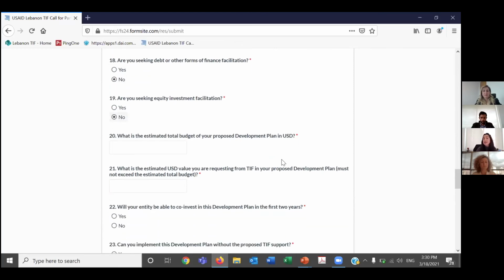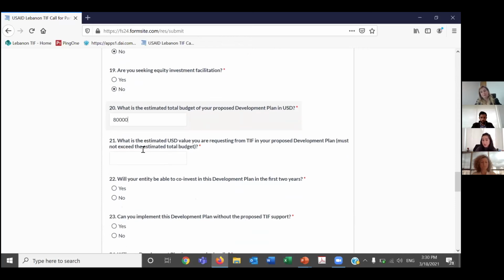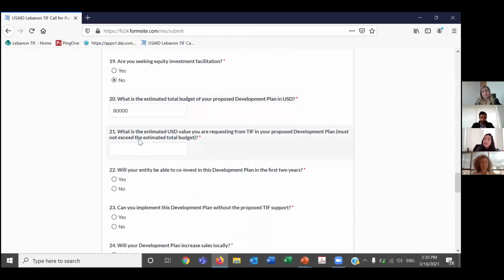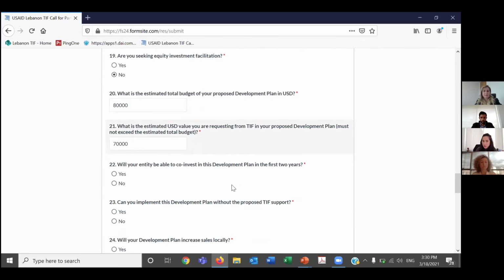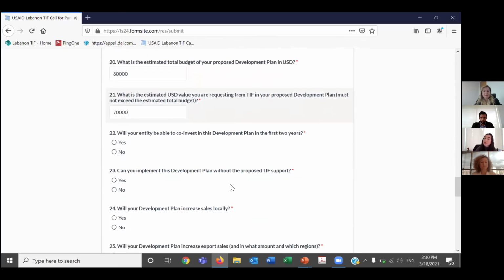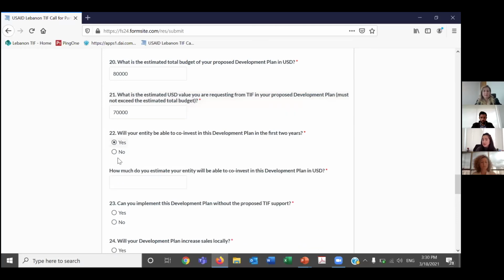What is the estimated total budget of your proposed plan in USD? كمان please هون ننتبه على انه الفيجرز يكونوا مضبوطين وما يكون في typos. What is the estimated USD value you are requesting from TIF? And an important question, will your entity be able to co-invest in this development plan in the first 2 years? If you click on yes, لازم تحددوا قد ايه هو المبلغ.